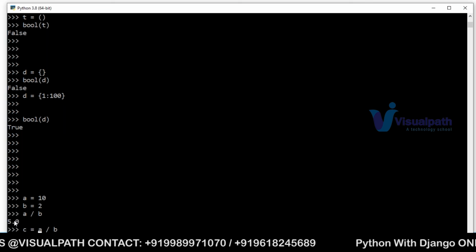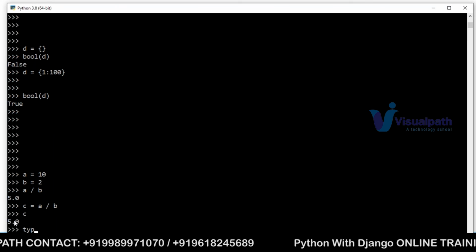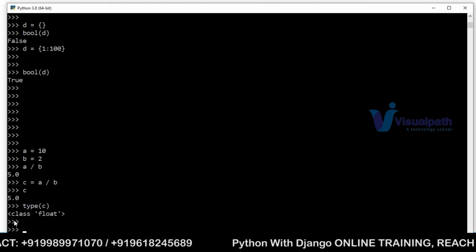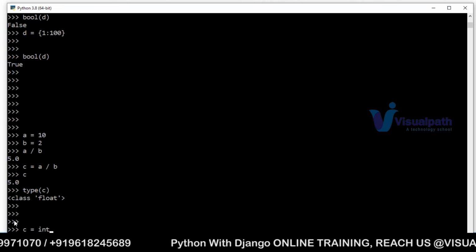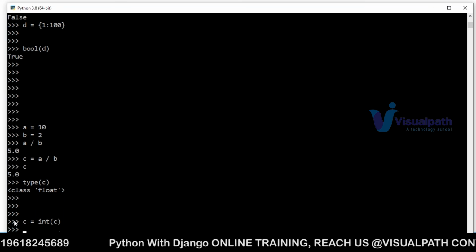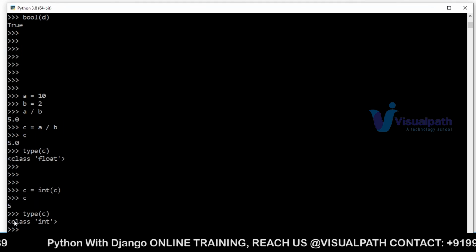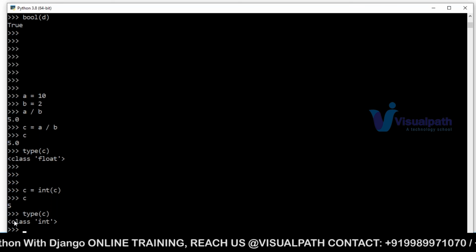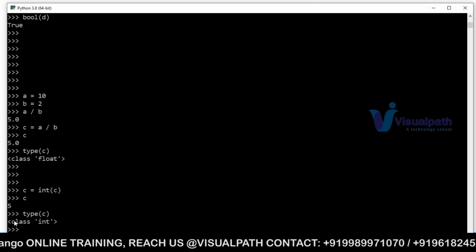Say c equal to a by b, and what is the value in c? It is 5.0. If I ask what the type is, the type is always float. So if you want to use this c as an integer, you need to convert it to an integer, then use it. Now if I ask what is the type of c, it is integer.